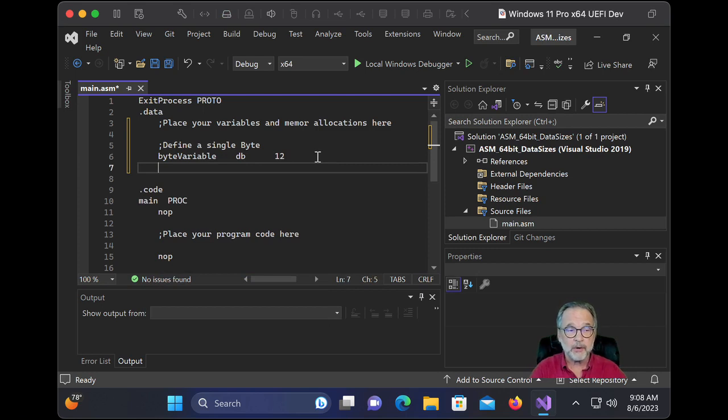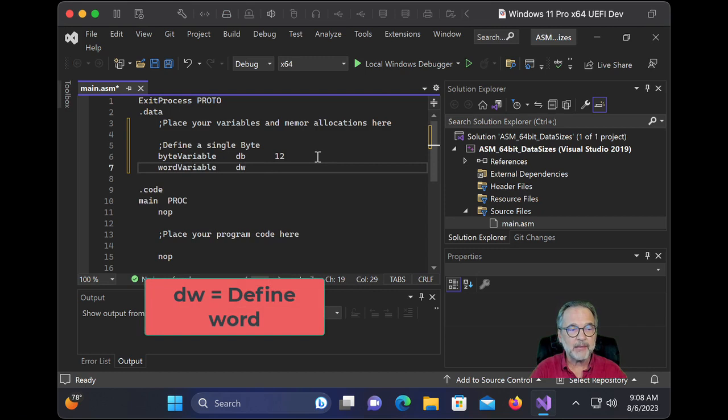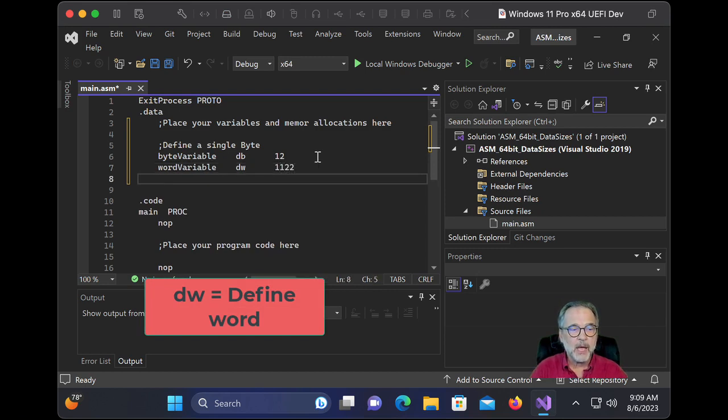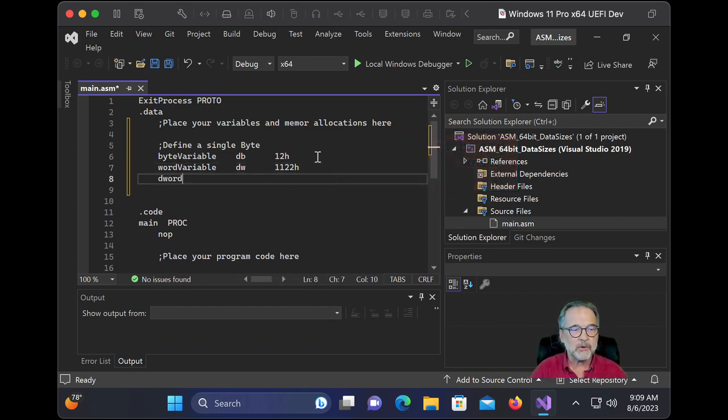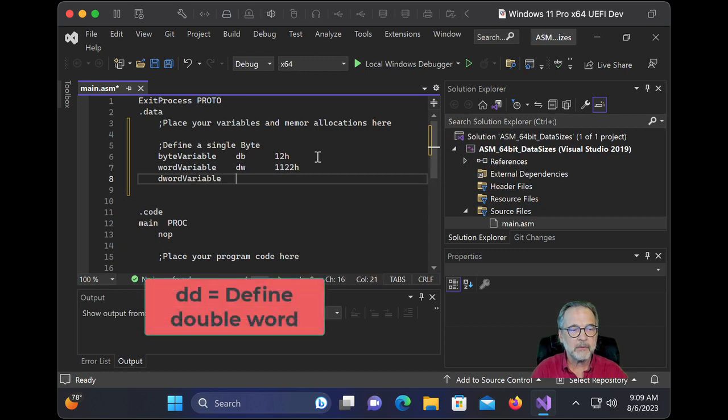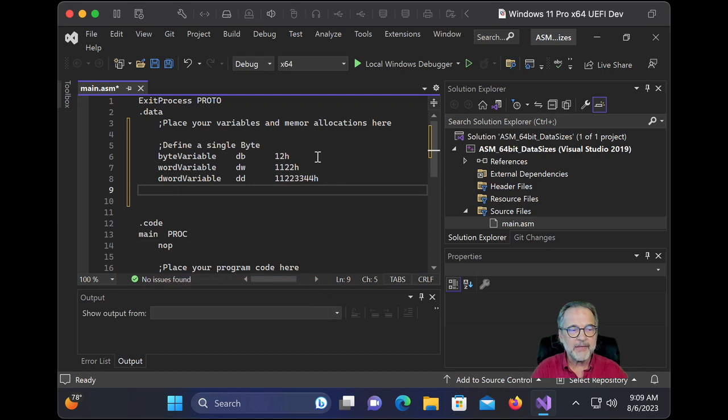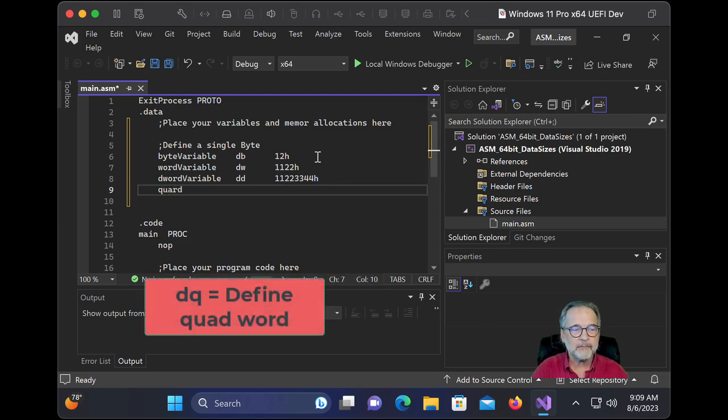How do we create a word? I'm going to say word variable, define word, and I'm going to make this one 1122. Let's make these hexadecimal because that's going to make it even easier to find. So we put an H at the end of each value, and that makes it hexadecimal. Let's do a double word variable, define double word. So that's a double word variable, and we're going to make that 11223344H.